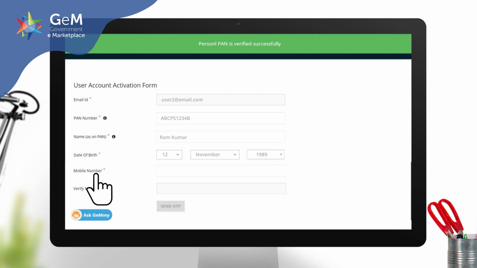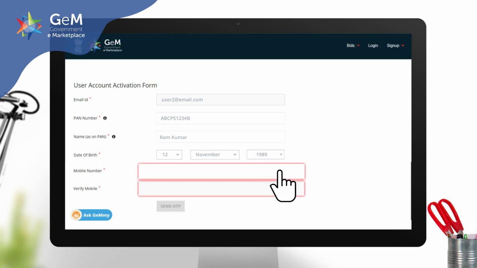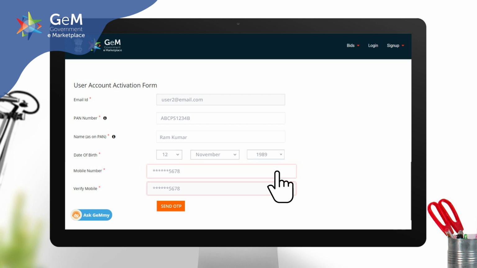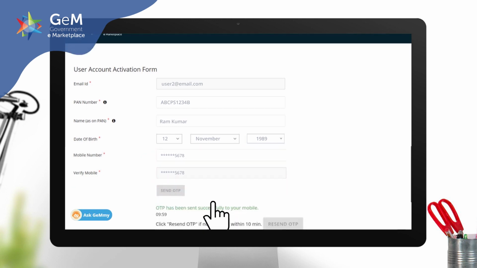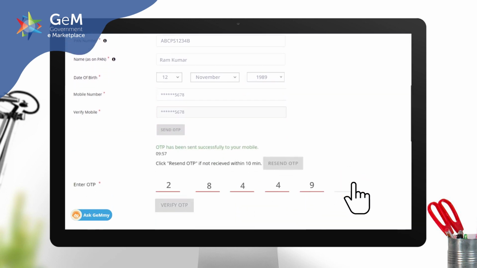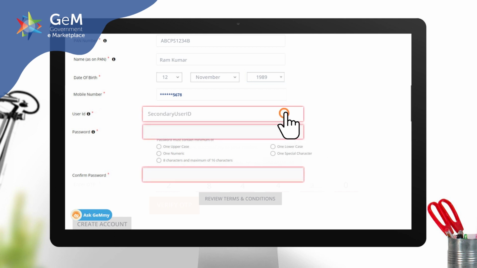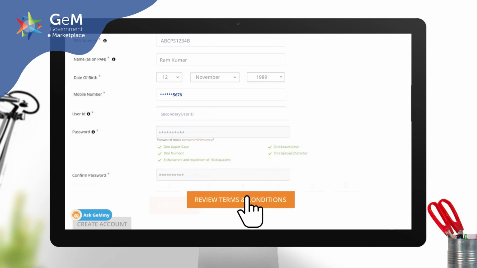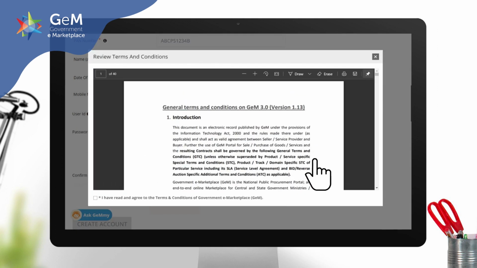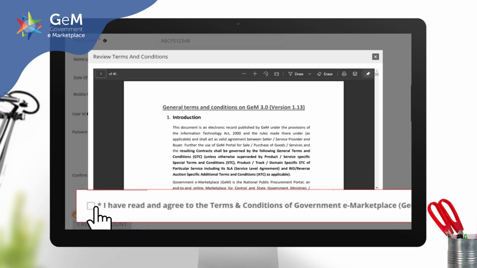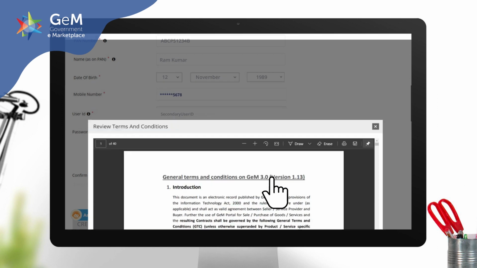On successful verification of PAN, please enter the required details and click on Send OTP. Please fill in the OTP received on your mobile number and click on Verify OTP. Post OTP authentication, create a user ID and set a password keeping in mind the password criteria. Click on Review Terms and Conditions to read the terms and conditions and click on checkbox to proceed further.